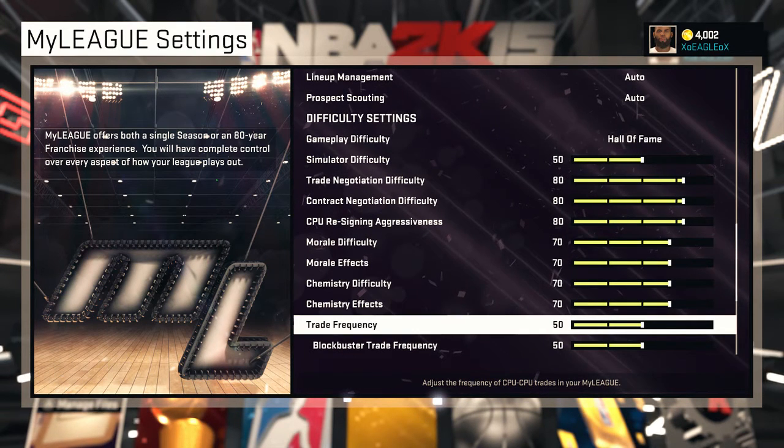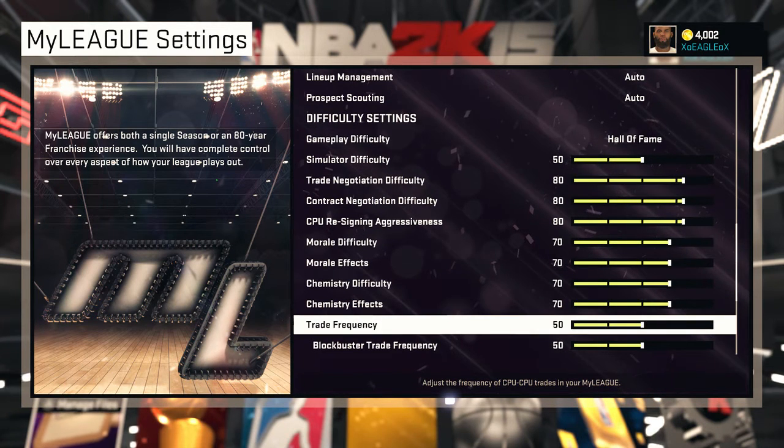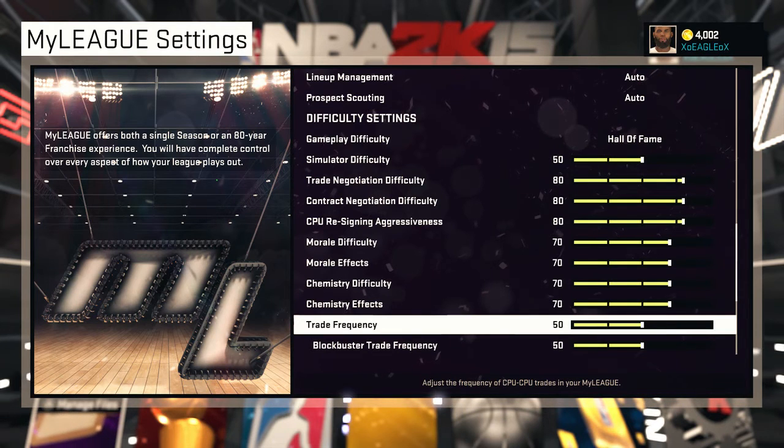Trade frequency, sorry about that. You want to leave that at the same 50. Trades are coming. It happens all the time in the NBA. You want to leave it at 50, so don't really touch that one.